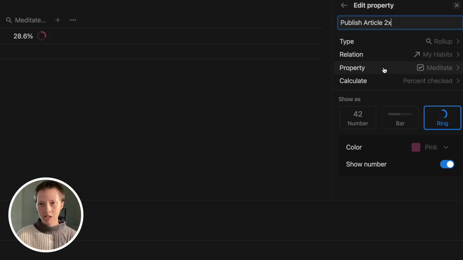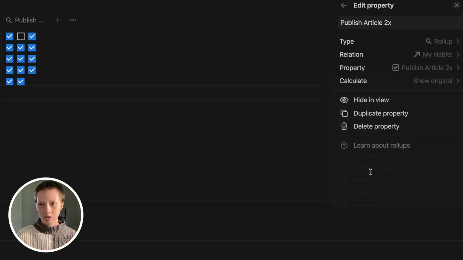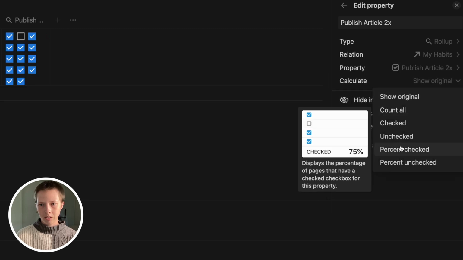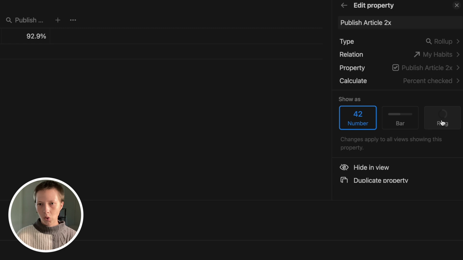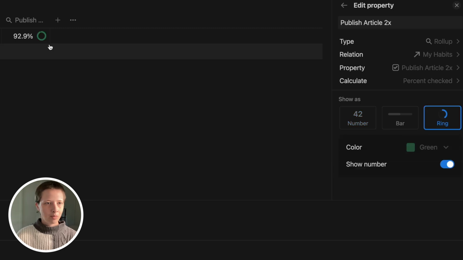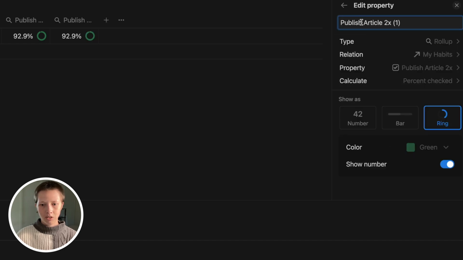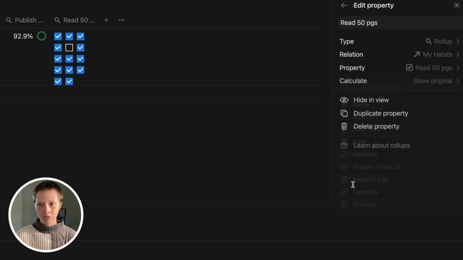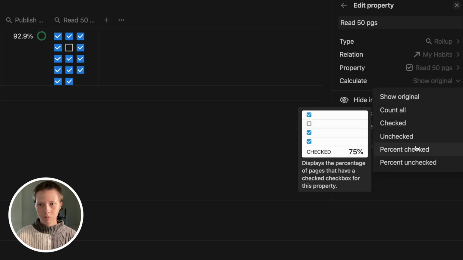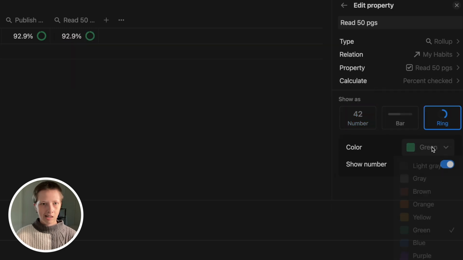And go down to property and change meditate to publish article and just calculate percent checked. Go back to ring and maybe keep it as the color green. Again, I can go down to duplicate property and go to the next one, which is read 50 pages. Make sure the property is read 50 pages, calculate percent checked, ring, and give this one maybe the color red.